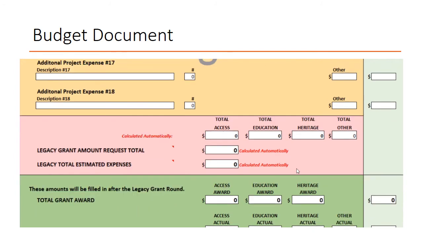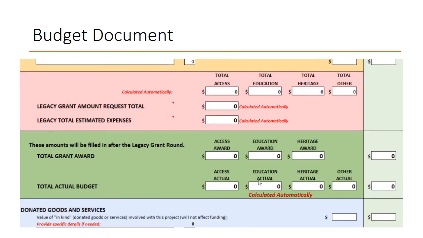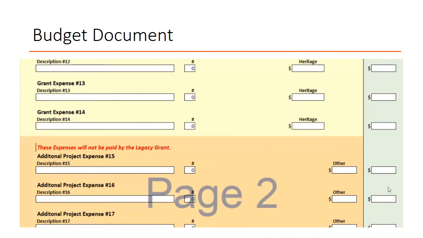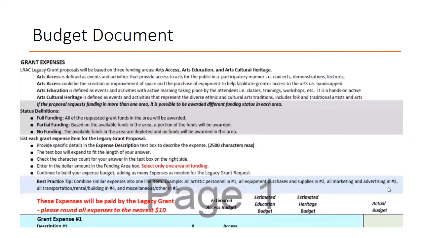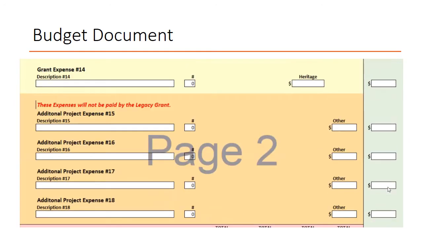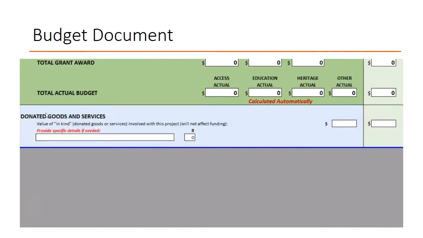The green section can be ignored on the application. If you receive your grant, the Grants Manager will edit this portion and upload it back into the online grant platform to use for your final report. Likewise, the green column on the far right side of the page will be filled in only if you receive your grant. The final section is to record any in-kind donated goods or services that you may have for your project. If you do not have any to record, you can leave this section blank.